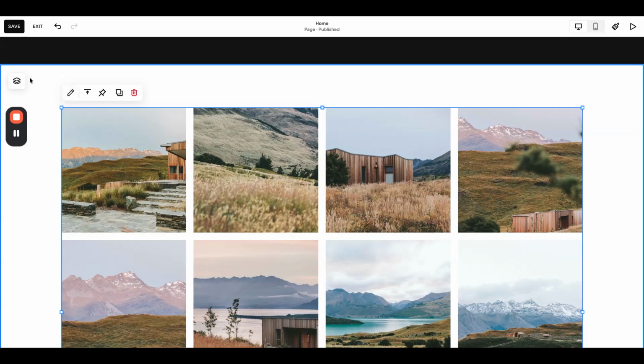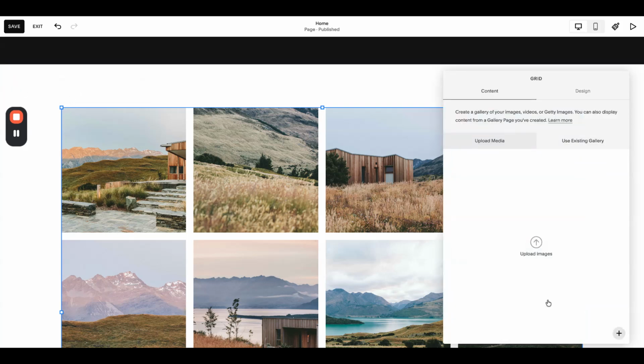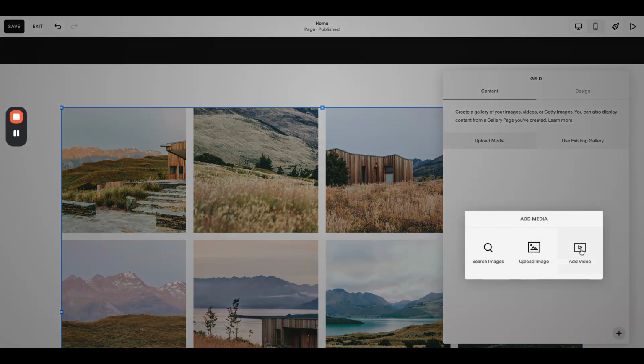So just on your page, go to add block, choose gallery. In the gallery, click the pencil. And I'm so used to coming in here and going to upload images. I've quite literally never noticed this plus sign down in the bottom right corner. And if you click that, you can add a video.